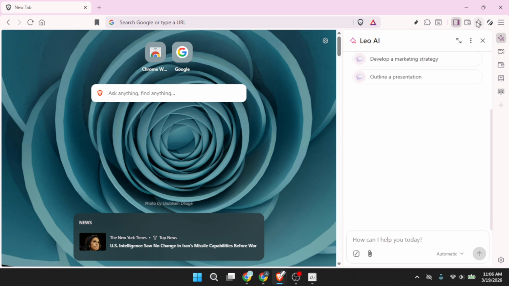Next, look just below the message text box. You should see a selector that currently says Automatic. Automatic lets Brave choose a model for you based on the type of prompt. Click the word Automatic to bring up the model controls.